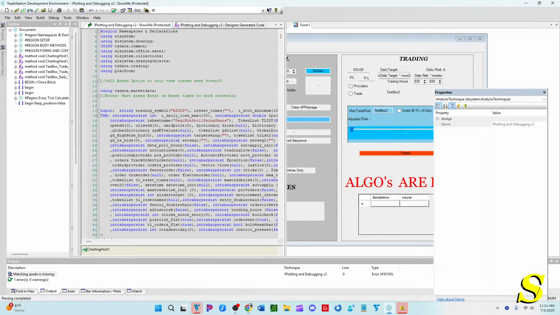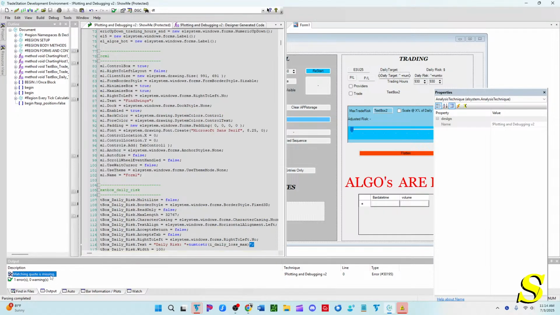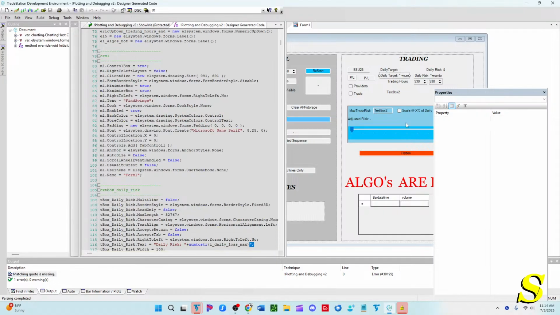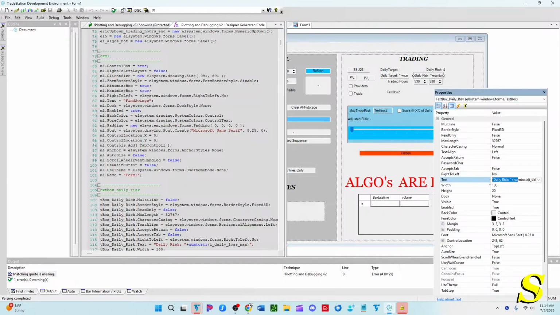Matching quote missing. Daily max loss. Daily minor string. That's because I didn't put a quote, and it still put a quote. Number num2 string daily max loss. Oh, well, we didn't use this function properly, which needs a 0, and that still didn't fix it.